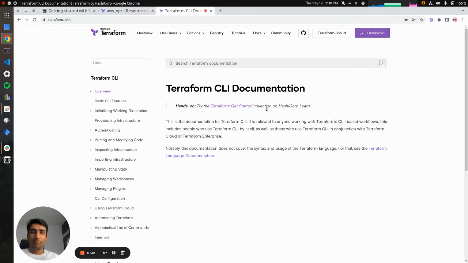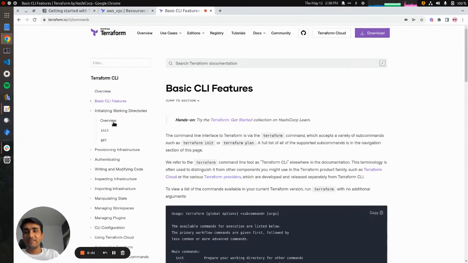Cool. It says there is a get started in HashiCorp. If you have the time, go do it. This video is more like a TLDR. One more thing that I want to see is that it says that most people only need to run, you know, three commands. Those commands are init, and then plan, and then apply.